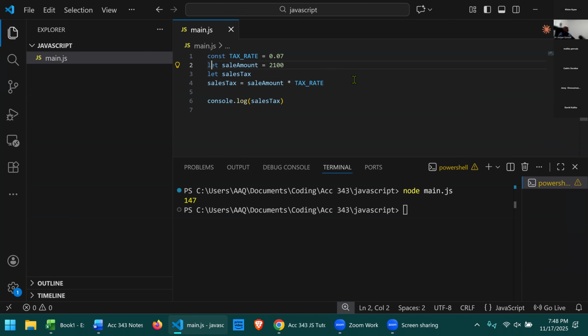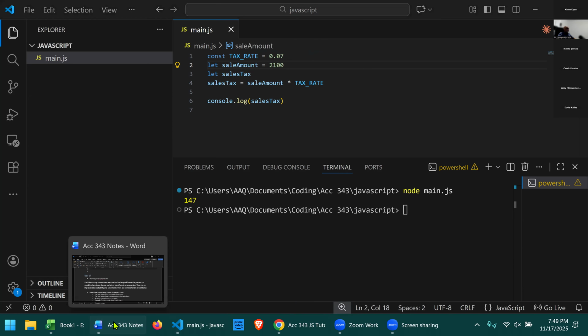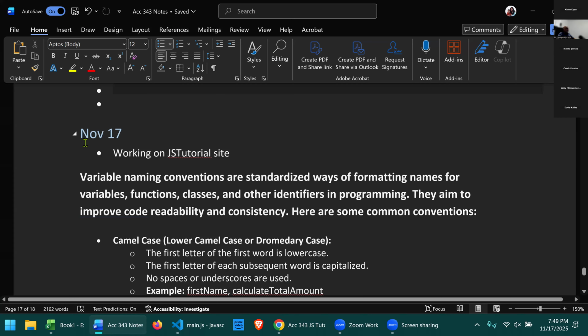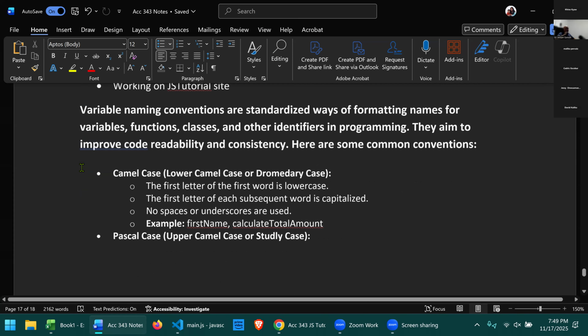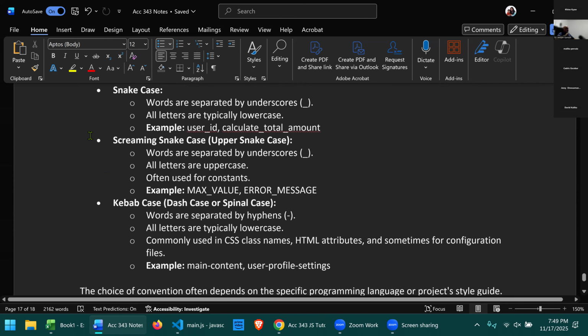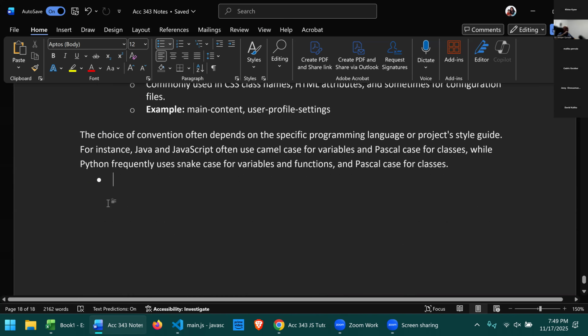Here I am creating a variable, or declaring is the proper term. I'm declaring a variable and assigning it a value. These are two things: declare and assign. And I am also putting things in my notes in here. So for November 17th, we are basically working on the JS tutorial site, and that stuff that I had from Google, I pasted it in here, and I'll go back and put it on to my website.